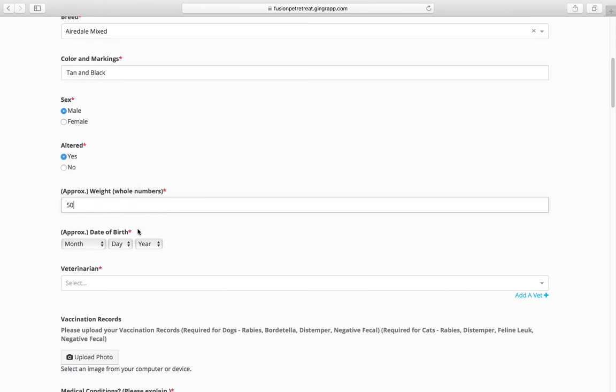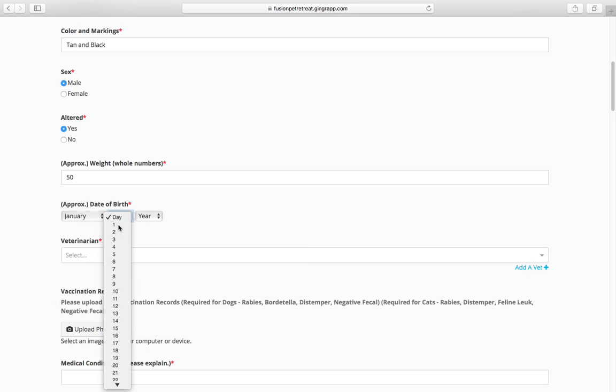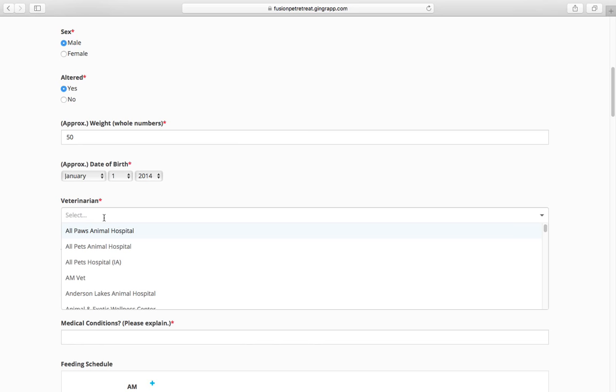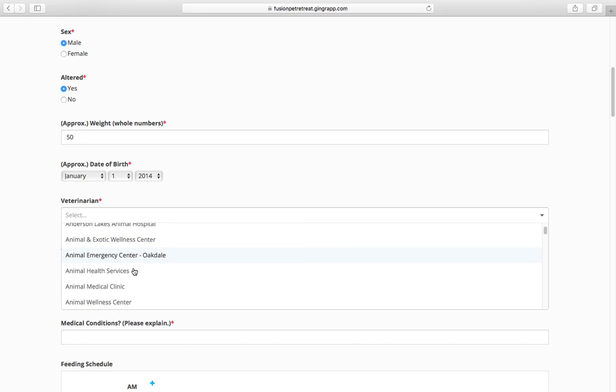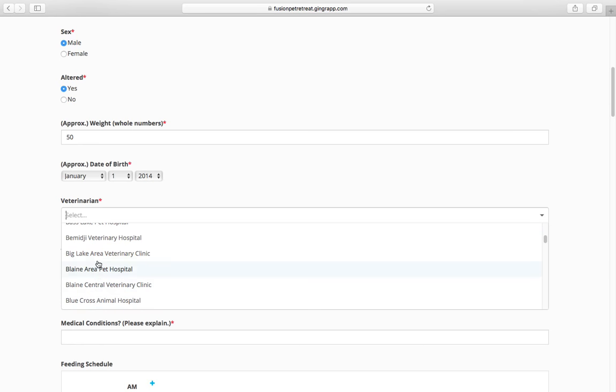So I'm going to just put in a random number. Asking for the date of birth of the dog. If you don't know this, you can guesstimate as best you can. And then which veterinarian you use. We do have a list of veterinarians in our system. Most veterinarians are here already.